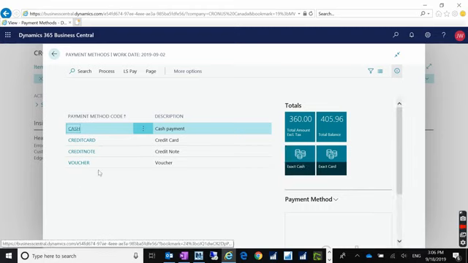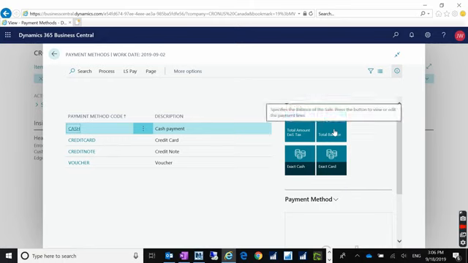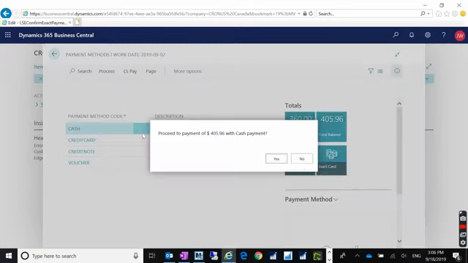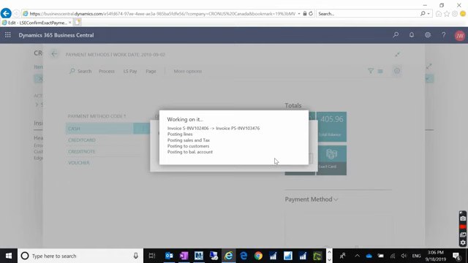Then you have different tender types you can select. So right now, because I don't have a credit card to try, I just want to pay the exact total amount. So I will say exact cash. Proceed to payment. It asks for your confirmation if you want to proceed with the payment for this cash payment. I click on yes, then it will get posted.